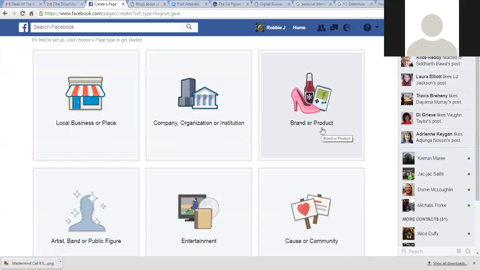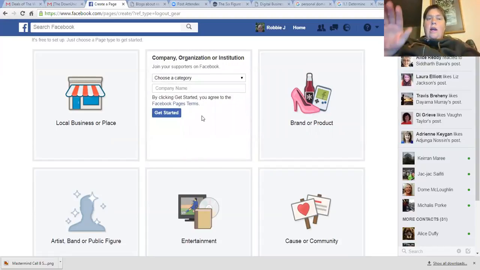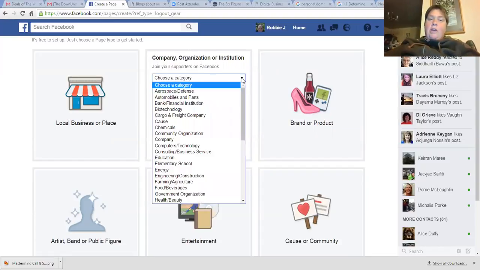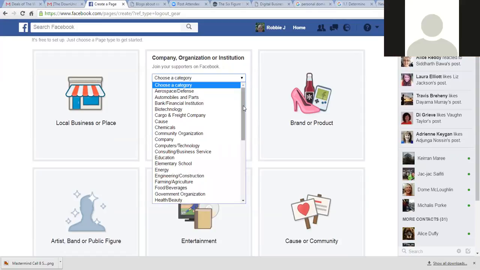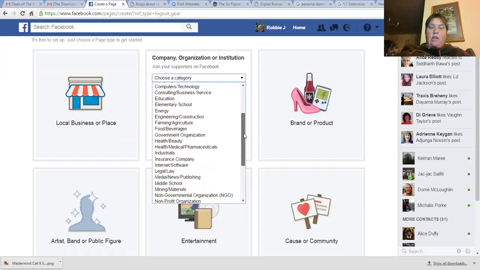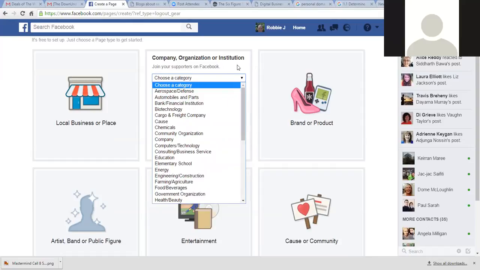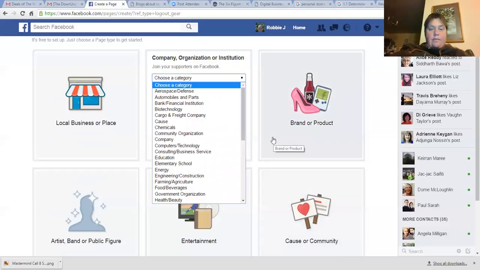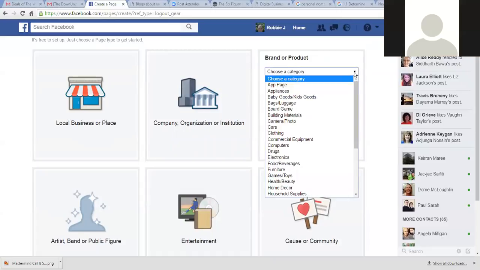Inside company, organisation or institution, when you go down, you can actually choose inside it, and when you go to choose category, you've got things like education coming up in there. I still wouldn't go that one, because you need to be a registered university or school. You're going to need to show some sort of proof, because there's quite a lot of stuff going on within that. There's a lot of stuff in here too. See, there's just as much stuff in your brand and products.